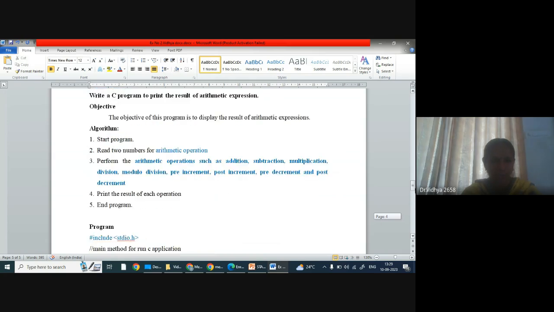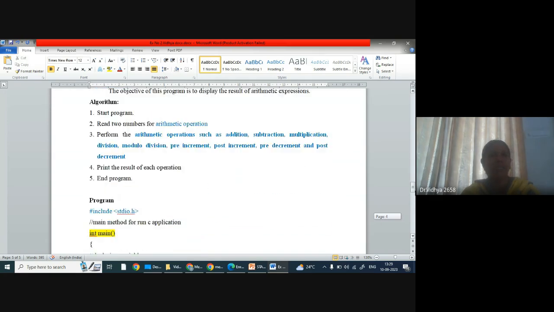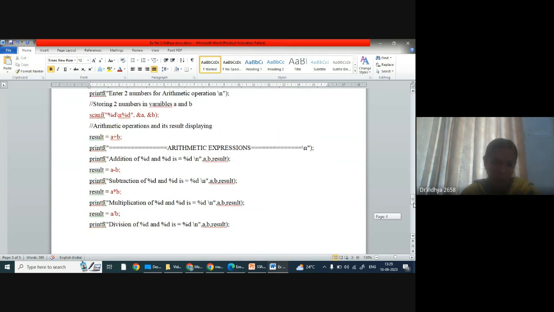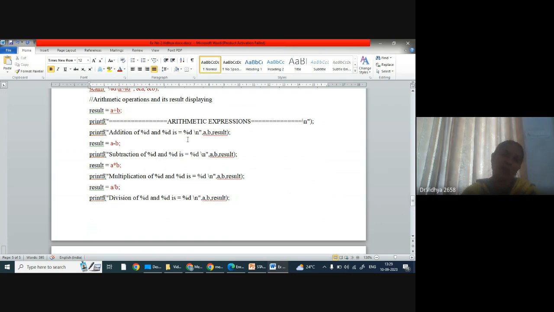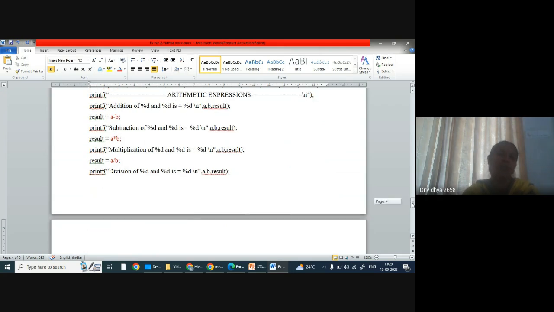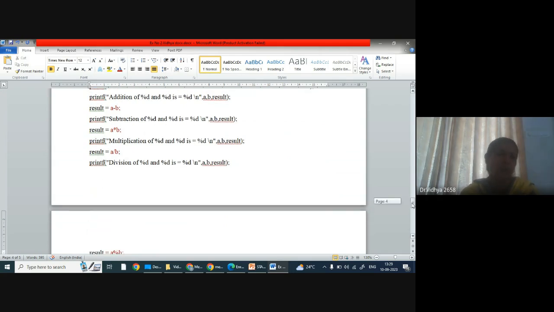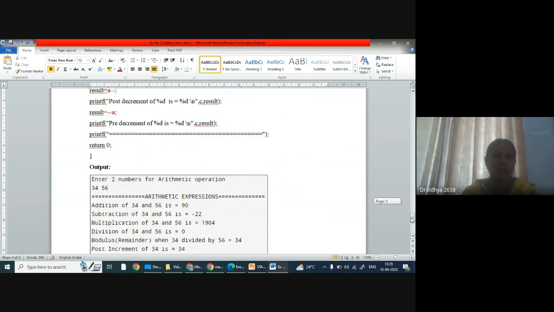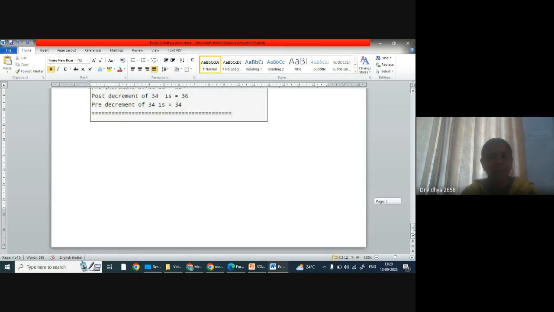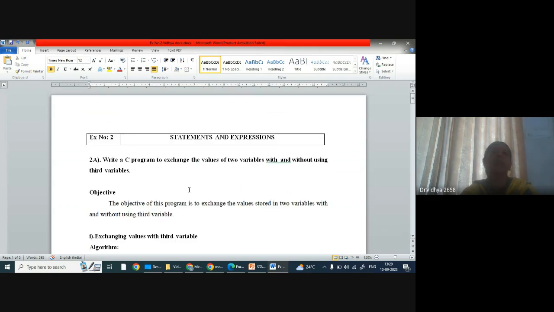So in this example, we studied arithmetic expressions using various arithmetic operators, which we already know very well from all kinds of mathematical computations. We are just implementing those operations in the form of C code. That's all about the fundamentals of these three exercises of experiment number 2. I hope all of you are clear about the concept of experiment 2, statements and expressions. Thank you.